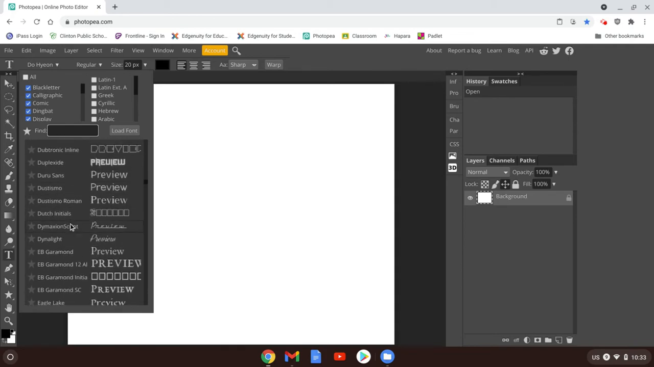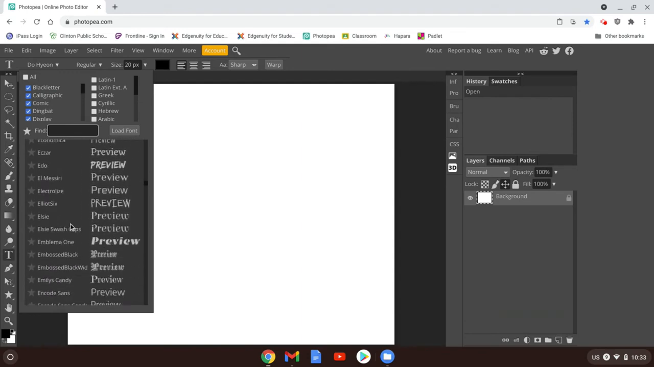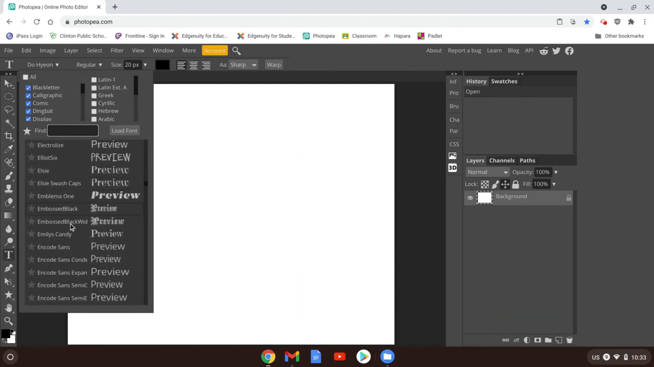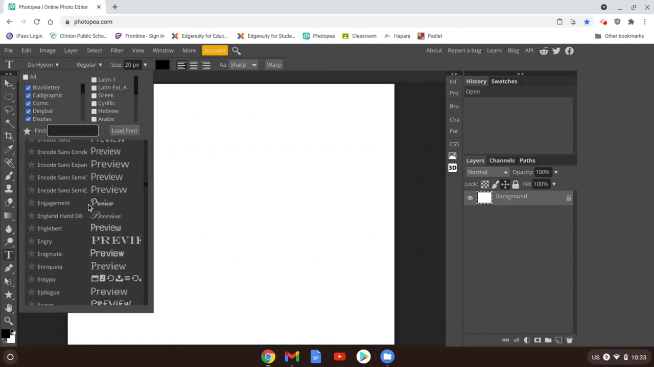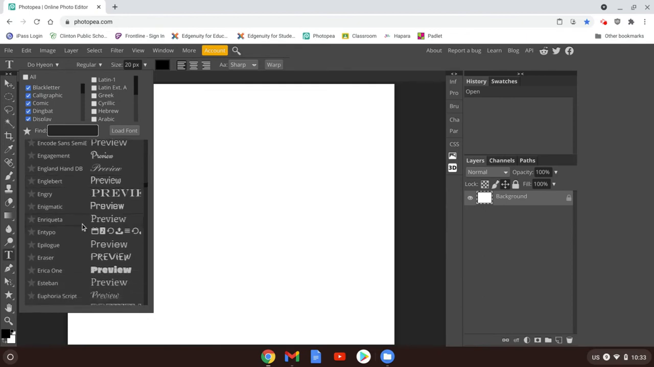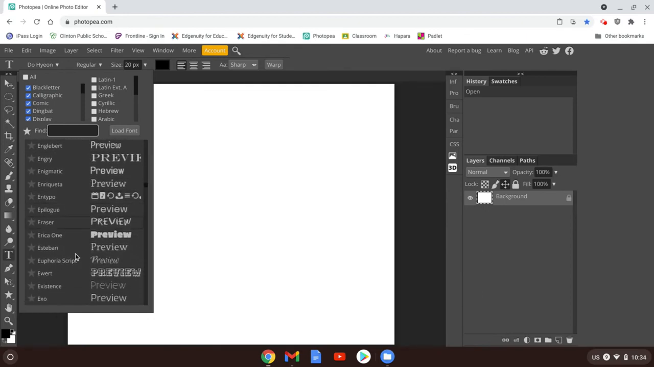Photopea has hundreds and hundreds of fonts that you can choose from. There are serif, sans serif, display, and script fonts to choose from. If you are looking for a specific font, you can use this find feature to look for it, but you do need to know what it's called.